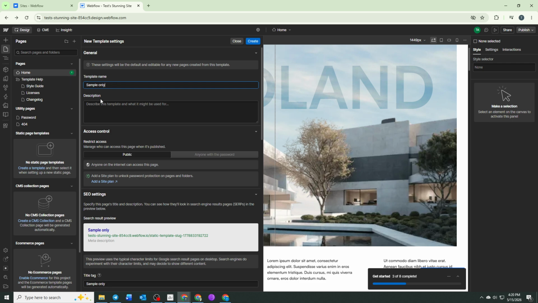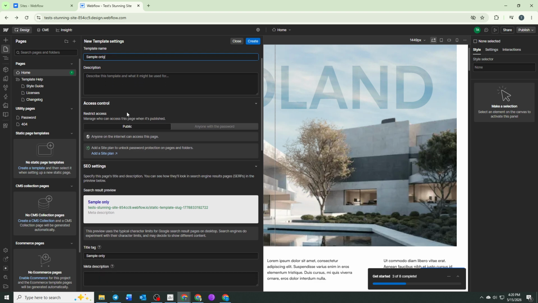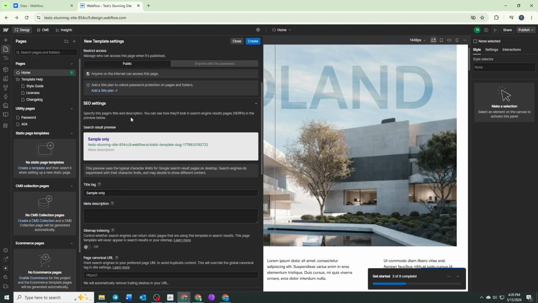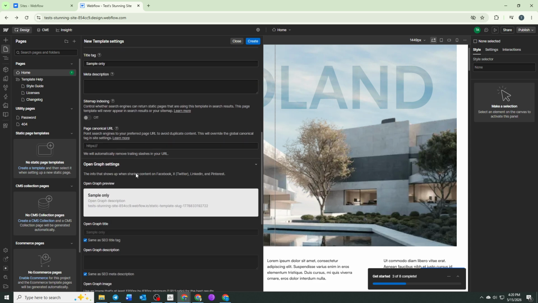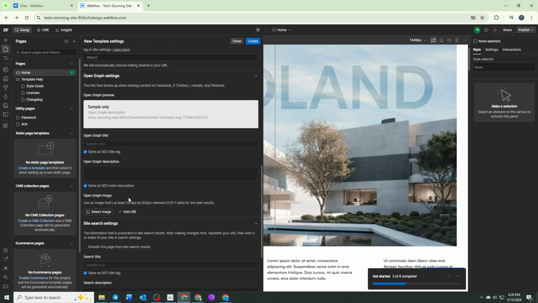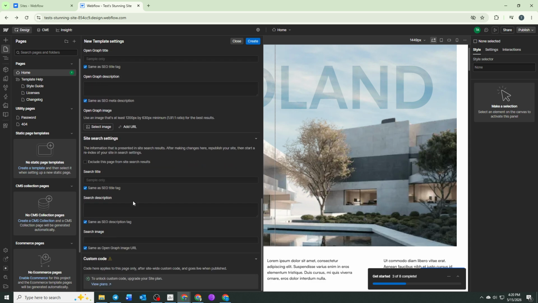As you continue scrolling through the settings, you'll notice additional customization options available. These may include settings related to search engine optimization, page visibility, password protection, and other controls that influence how the page functions and appears online. Take a moment to review these carefully so your new page is configured exactly the way you want.